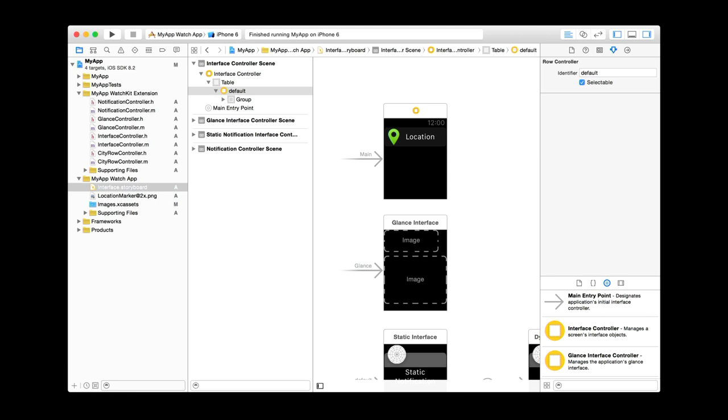I've added a table to the initial interface controller and connected an outlet to it. The table will display city names nearby and allow the wearer to tap on them to push to a new controller with detailed information. Tables are created with a single row type automatically, and you can see in the Attributes Inspector in the top right that I've set an identifier for the row type so that I can reference it in my controller's code later.